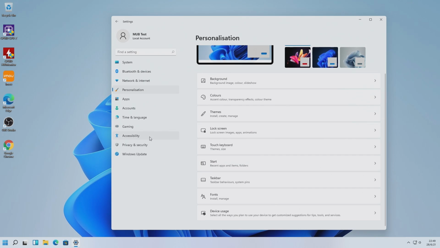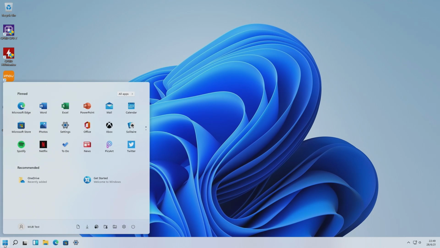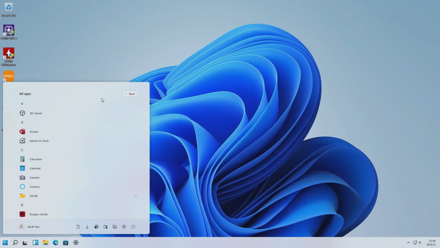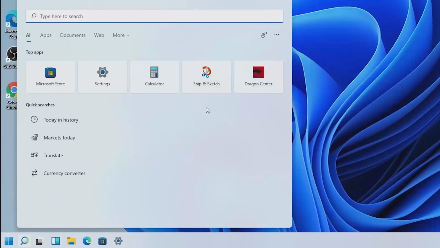So let's go through and have a quick look at Windows Explorer, because that's actually, if we go through these, so obviously start menu we said already, so you've got all your things there, all apps, etc. The search function, same sort of deal as we had before, so you've got apps, documents, web, and more.